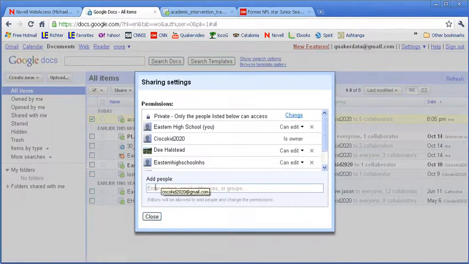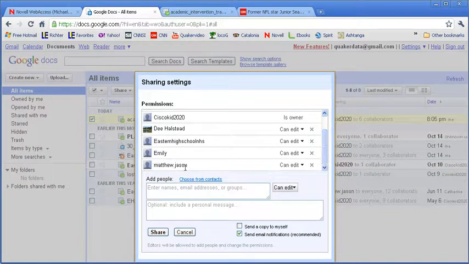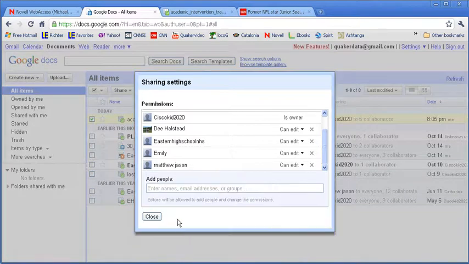You just put your own Google account in there, and that way when you log in under your own username, like Matt Jason has, Emily D, it'll automatically be there, and then you don't have to log in as Quaker Data in the future.